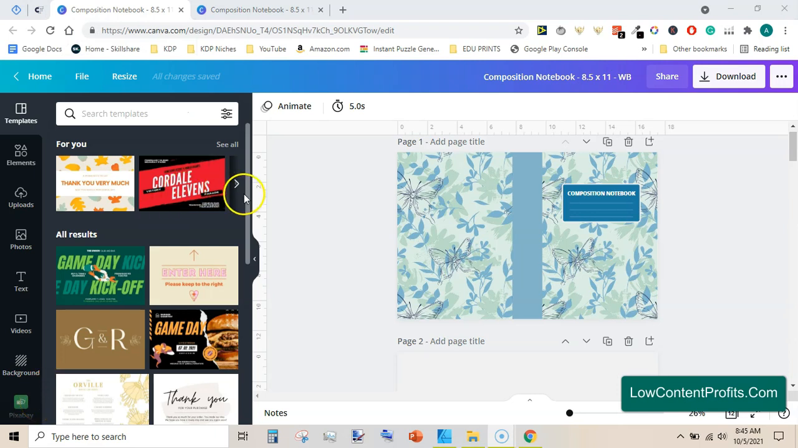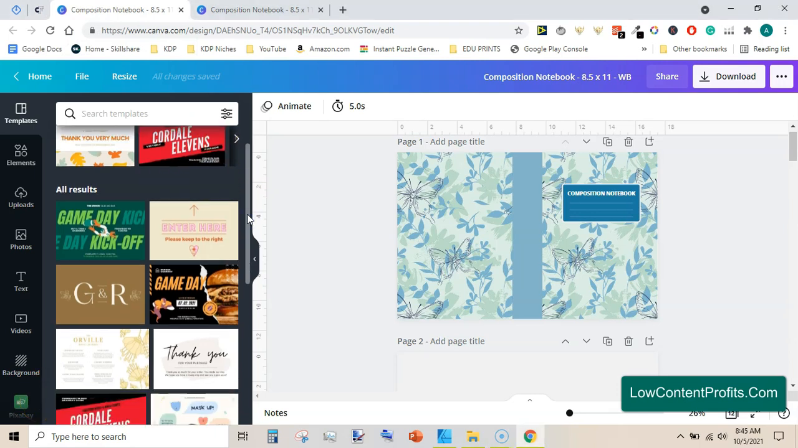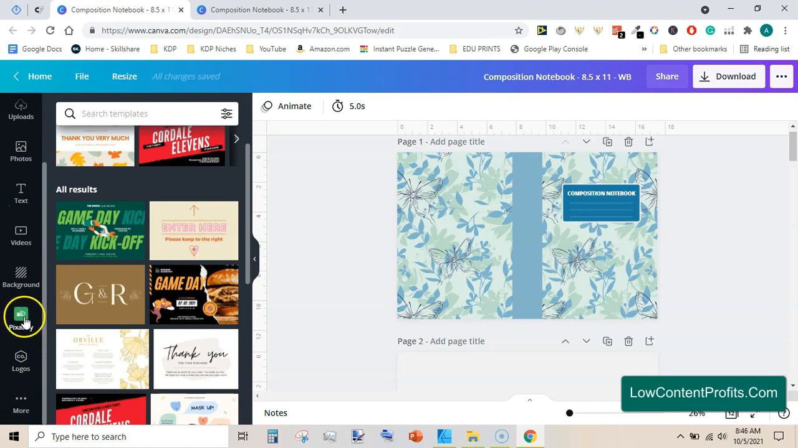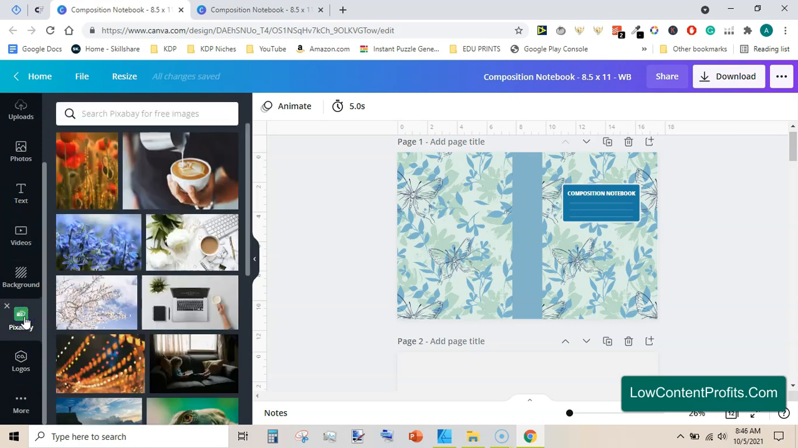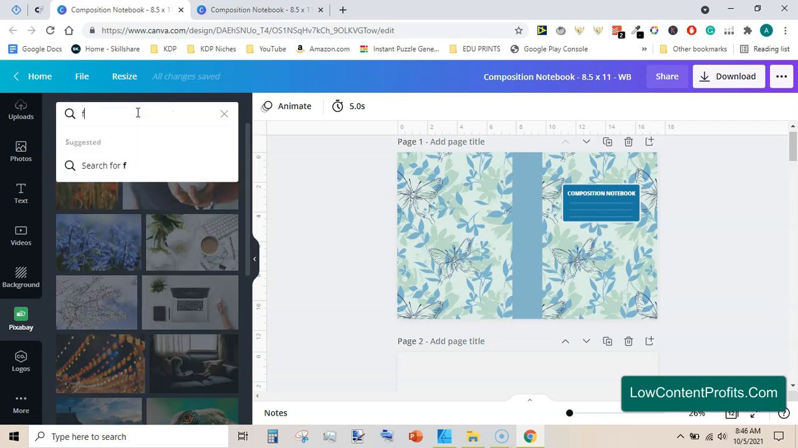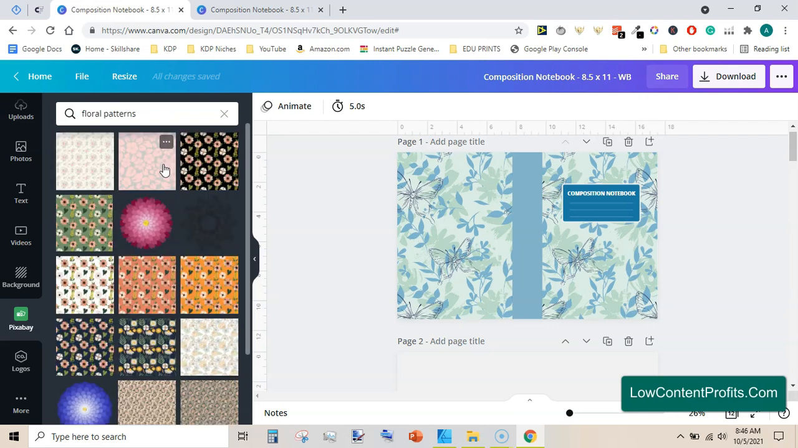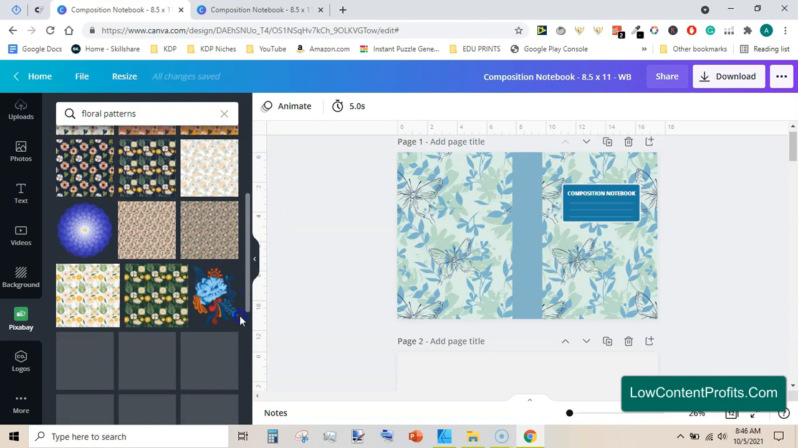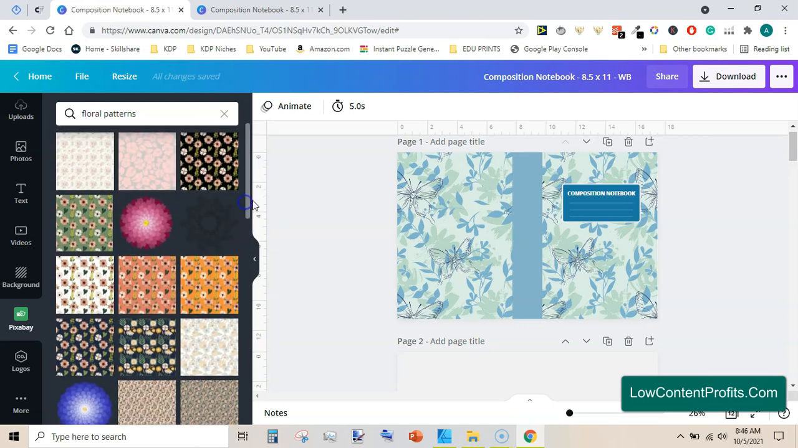you can also get free patterns from Pixabay directly within Canva. You just need to scroll down here and click on Pixabay, and it will open this search bar of Pixabay. You can type here floral patterns and hit search, and you will get a lot of patterns that are totally free for commercial use as well, and you can create a lot of composition notebook covers.